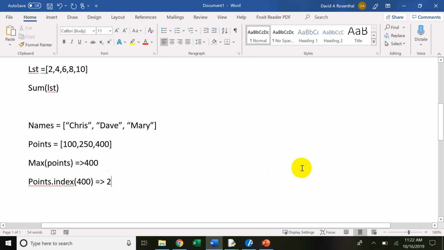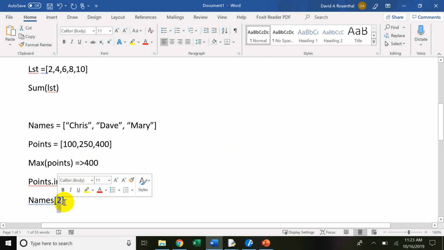Okay, and then to seal the deal, Chris says, now I know the index of the largest number of points. I can then simply use that to give me the name of that person. So did everybody get it? He used max to get the points. He used index to get the index. And now that he has the index, he can just go into names and pull that name out.